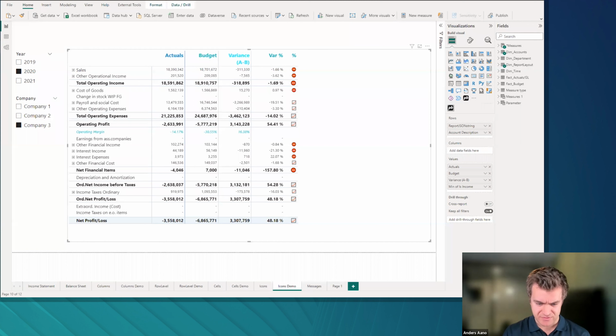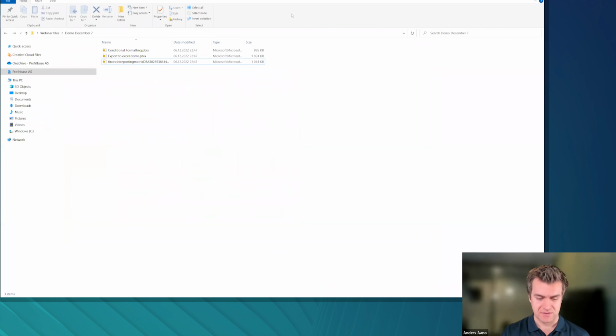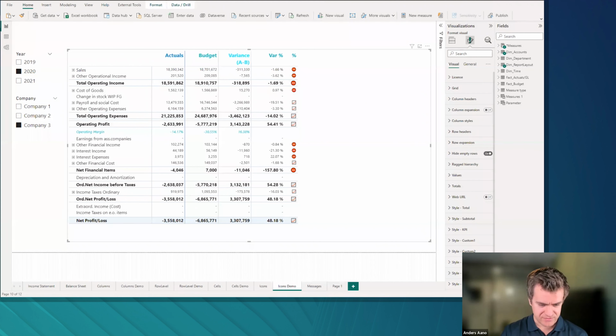Just got some questions. Can you export styles to apply in other reports? You can use a theme template where you can specify all the styles inside one theme. So I'll actually just find that real quick. Quick access, here we go.